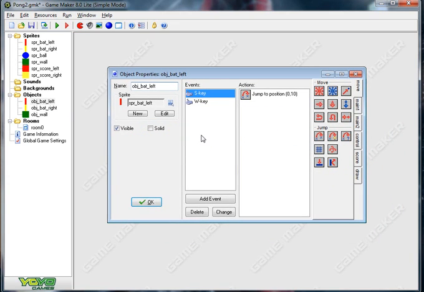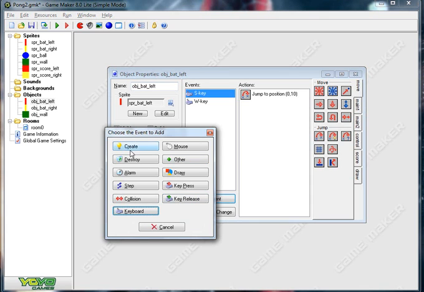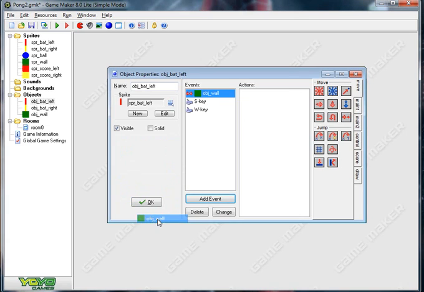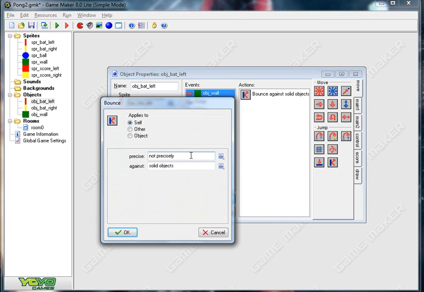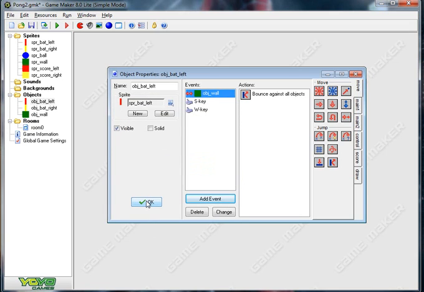Now we need to go back into our bat objects, and we need to add in there a collision. So what we need to do is go for the add event. We need a collision event, and we want to have a collision with the wall. And what we want to happen when we collide with the wall is a bounce event. So this one here is called bounce. You drag bounce in. What do we want it to bounce against? We want it to bounce against all objects. Okay, so once we've done that, we say OK, and we say OK again.